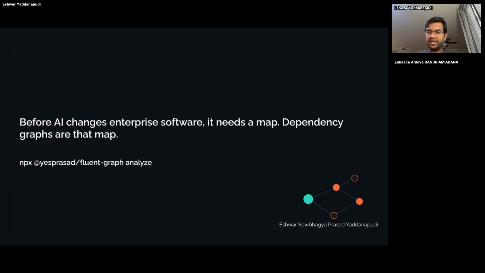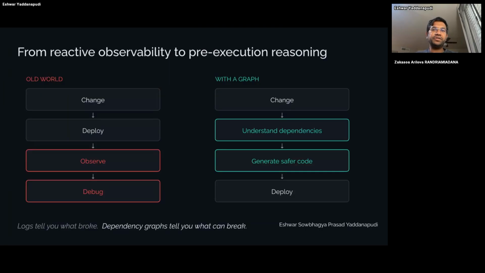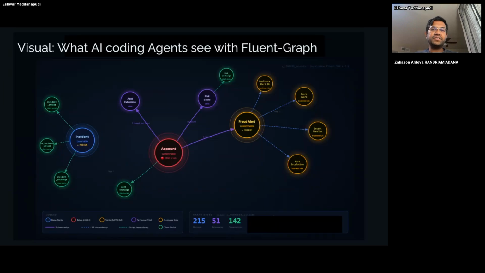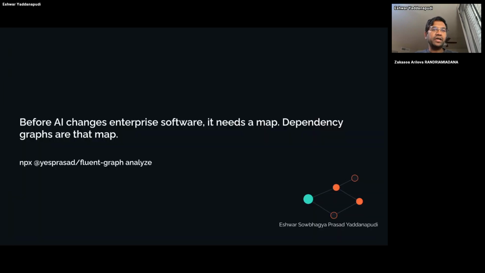So as we were speaking, the pre-execution reasoning gives us the power and the ability, not just for us as developers, but also to AI, to make changes in enterprise software by using dependency graphs rather than doing grep commands and reading through huge context and millions of lines of code.